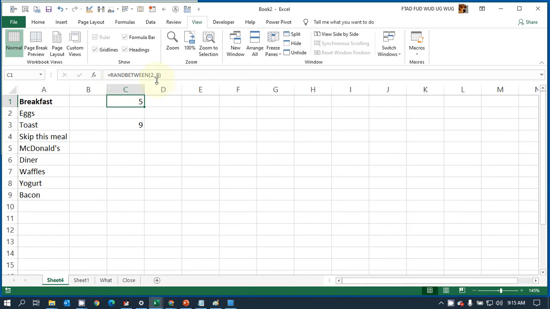RANDBETWEEN 2 and 9. We want to get rid of the hard-coded 9. Cut the 2. And click this cell here, which is cell C3, column C, row 3. And what's going to happen is it's going to substitute C3, which is a cell, for the number 9. So whatever's in cell C3 will create a RANDBETWEEN.